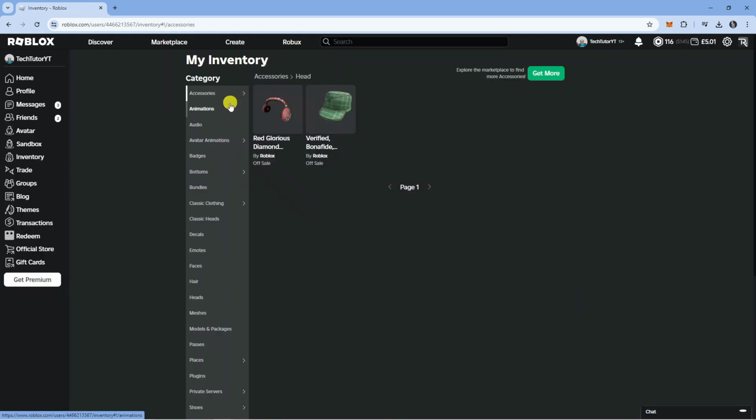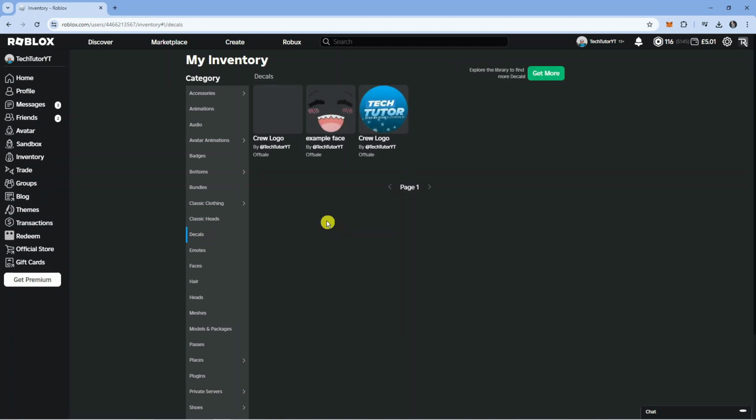Next, what you need to do is locate the decals option. So you can see that's just down here. Give that a click and you should see your logo showing up here. So if the image doesn't show up straight away, that's just because it's been reviewed by Roblox. So normally it takes an hour or two for this to appear.